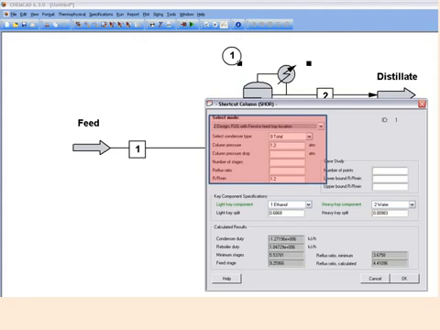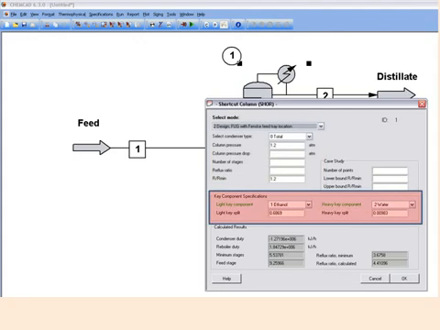In the next area, we have to tell the column what the light key and heavy key components are. The light key in this case is the one that is most easily evaporated, which in our case is ethanol. And the heavy key component is the one that's least evaporated, in this case water. Then we have two variables, the light key split and the heavy key split. The split is defined as what fraction of that feed component ends in the distillate.